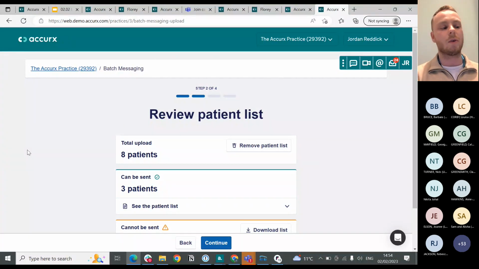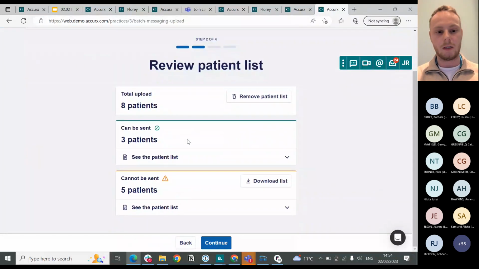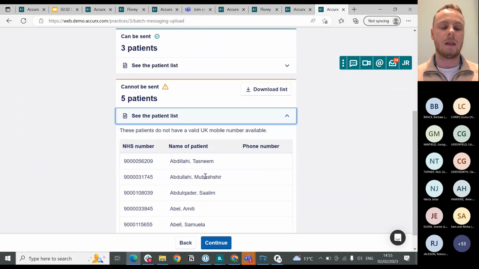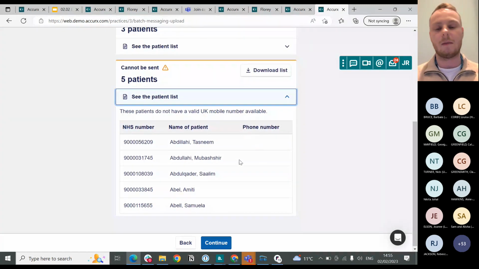Perfect. So we can see there's a total of 8 patients within the patient list that we uploaded as a CSV file. 3 patients can be sent a batch message, and there are 5 patients that aren't able to be sent a batch message. If we click on the drop down here, we can see that there just wasn't any accepted UK telephone number associated with those patients. It may not be that we don't have a telephone number at all, maybe it's just not in service anymore. But what you can do is just click to download the list, and this can be passed on to your admin team to update your records and get that sent out to the list of patients there.